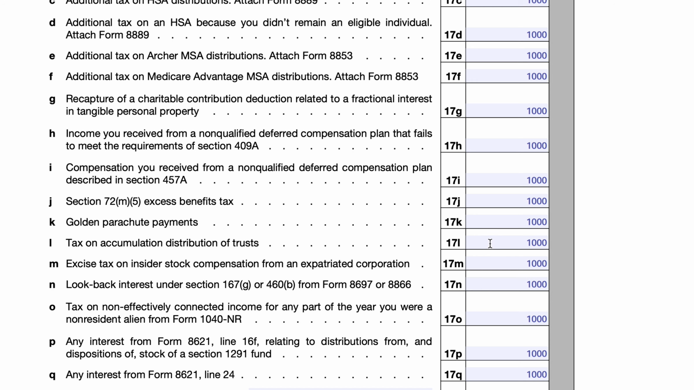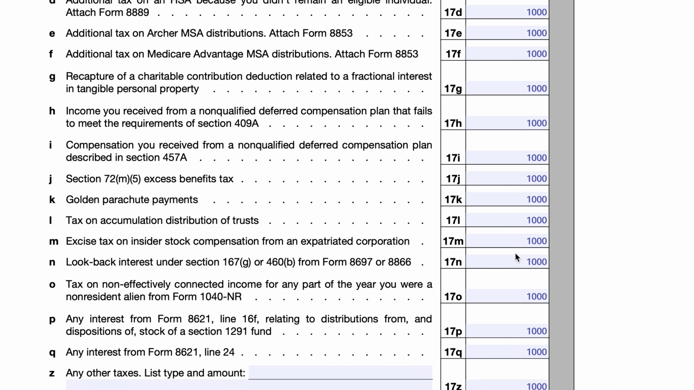and report that here. Line 17N is look back interest under either section 167G or section 460B, and that would be reported on either IRS Form 8697 or 8866. Line 17O is the tax on non-effectively connected income for any part of the year that you were a non-resident alien from your Form 1040-NR.